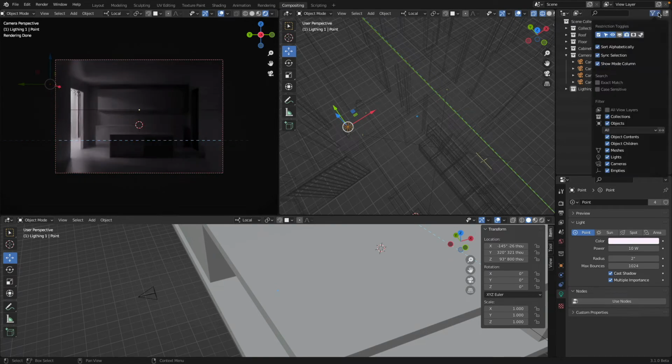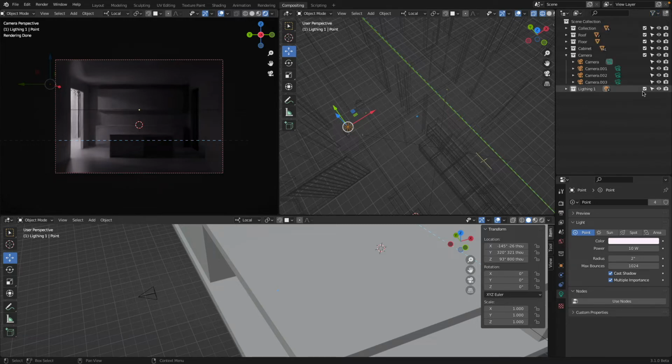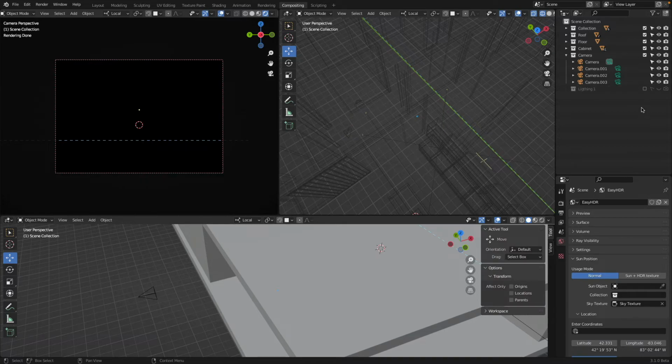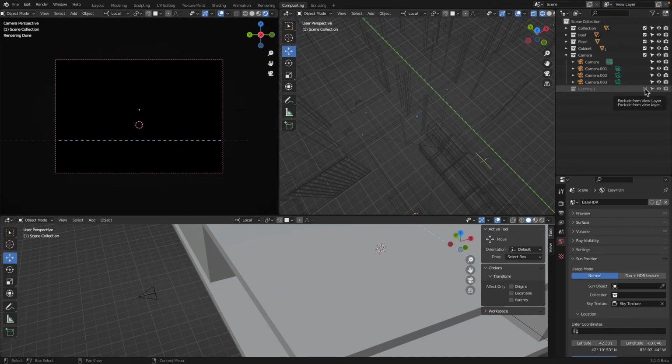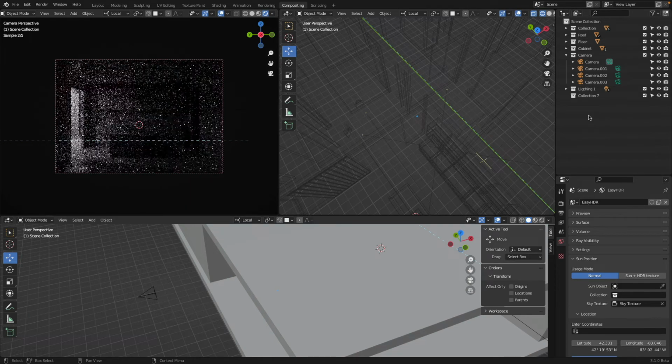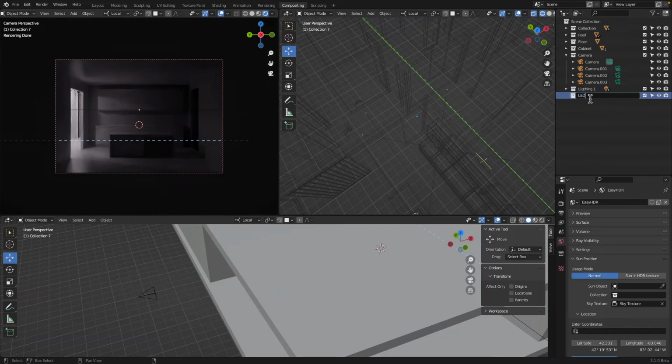So let's go to here. Maybe we can keep this one off. When we do not want to render this, we can just simply turn this off, or at least this one off, or this one off. That turns off the complete collection. Let's make a new collection. We call this LED strip.